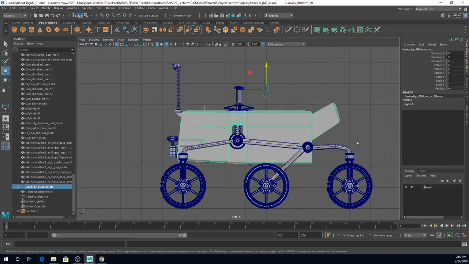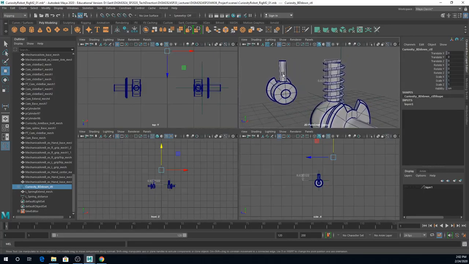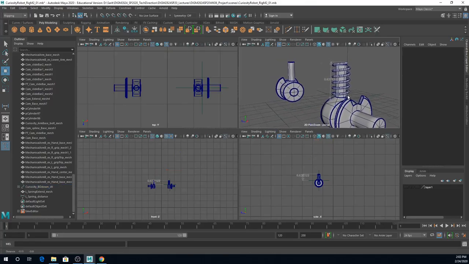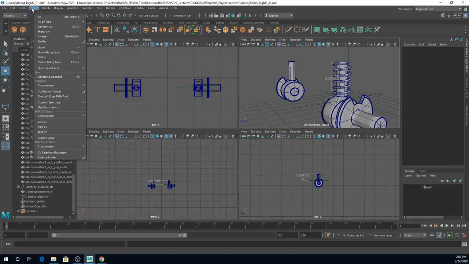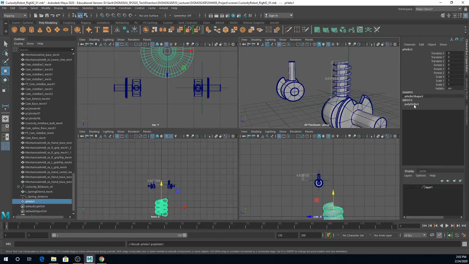So now we're going to do the second one. So I'm going to hide everything else except this one. I'm going to leave everything there on the left side as my reference. So let's create a new spring. We're going to do two of them. So helix, we already know what this side would be.